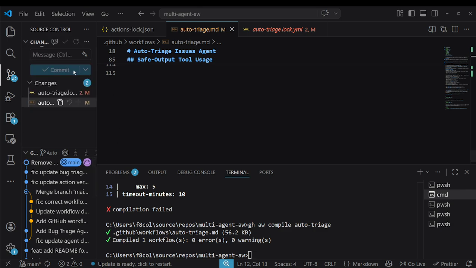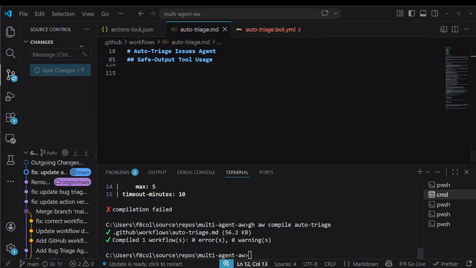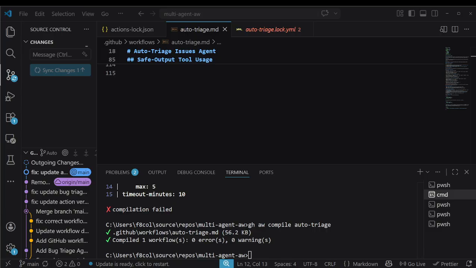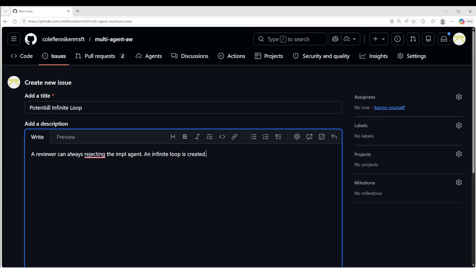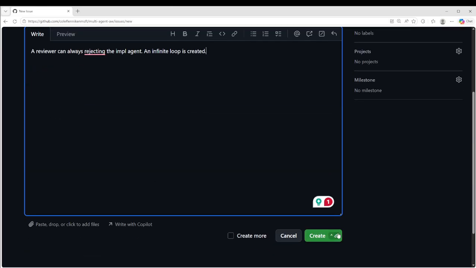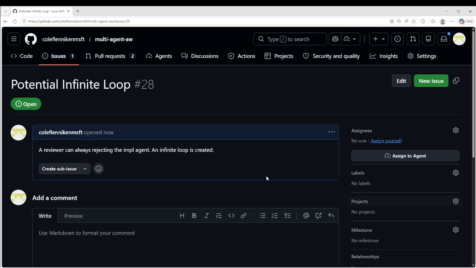So I'm going to commit, sync changes. Finally, what I'm going to do is jump back up onto GitHub, and you're going to see here, once that's been pushed, we have our infinite loop and loops created. We should probably add some more details, but I'm just going to keep it basic because it's a demo. I'm going to click create here.